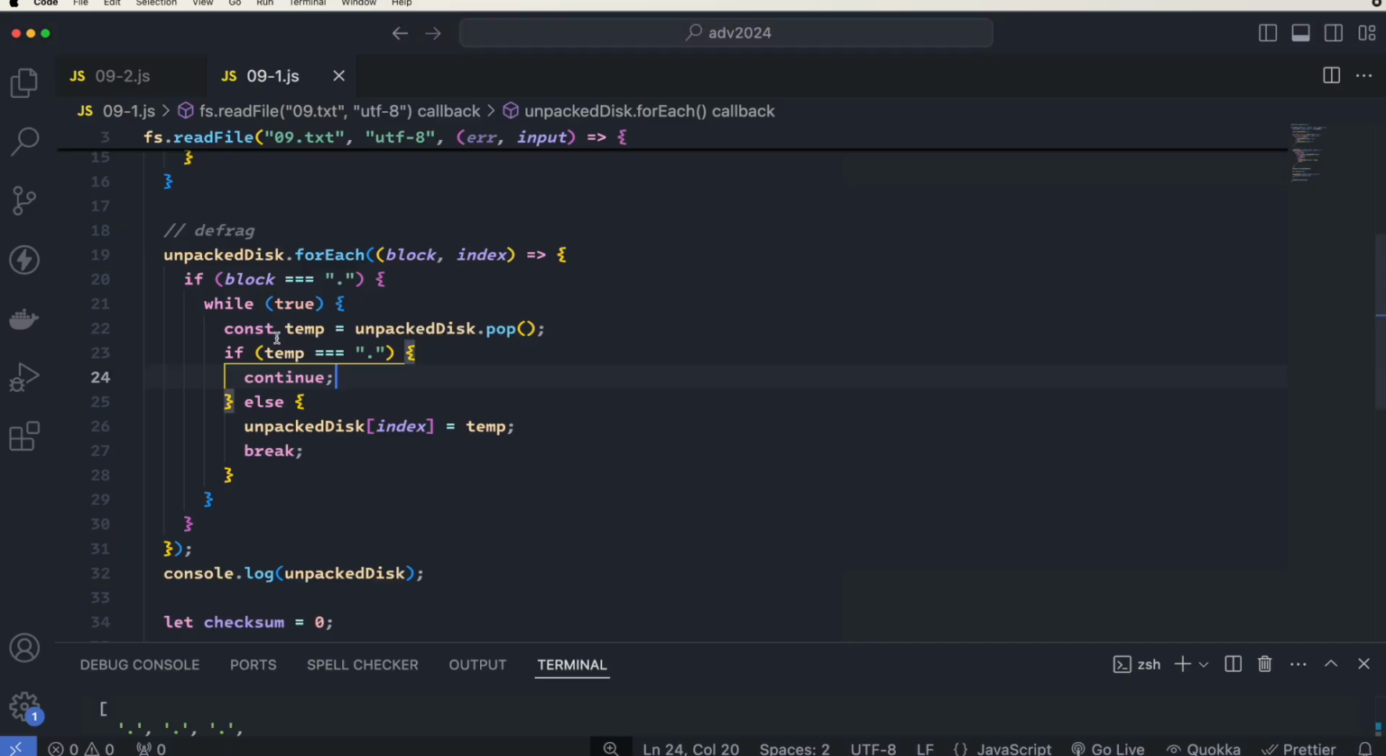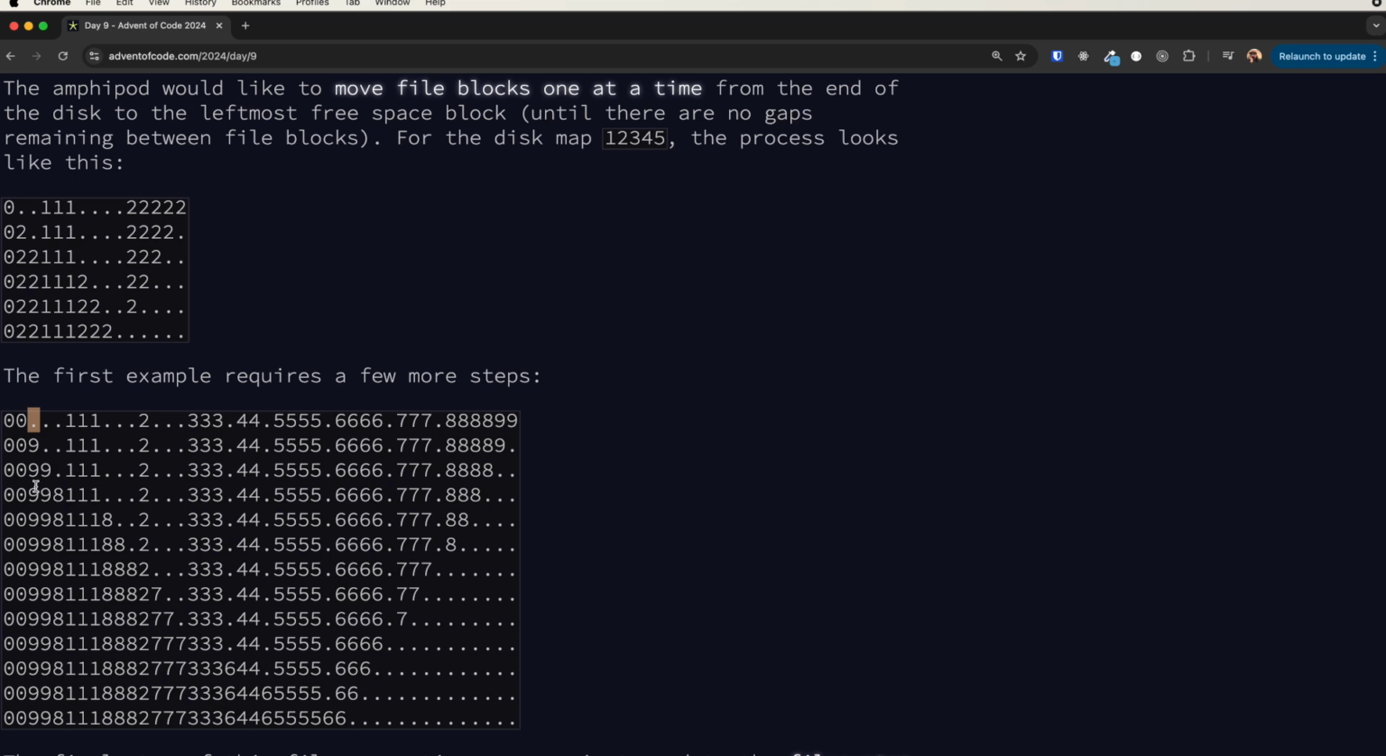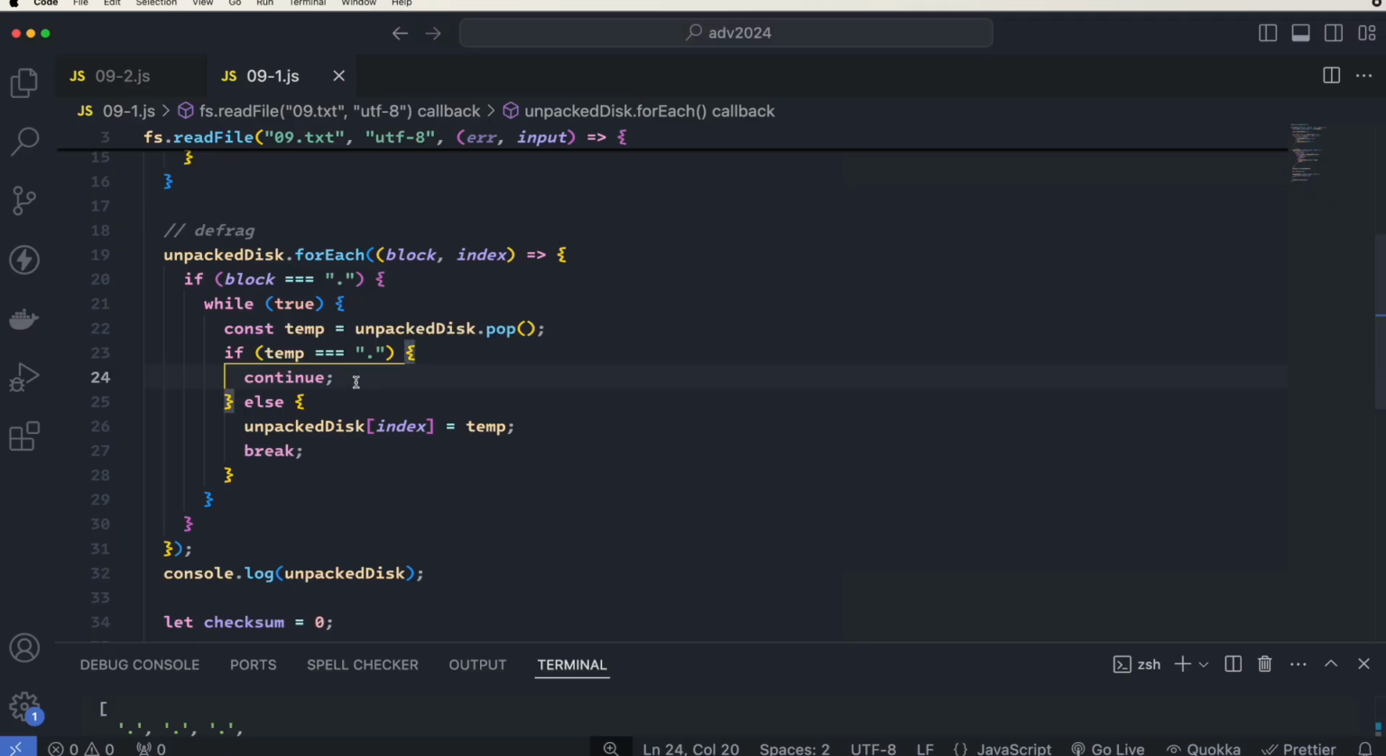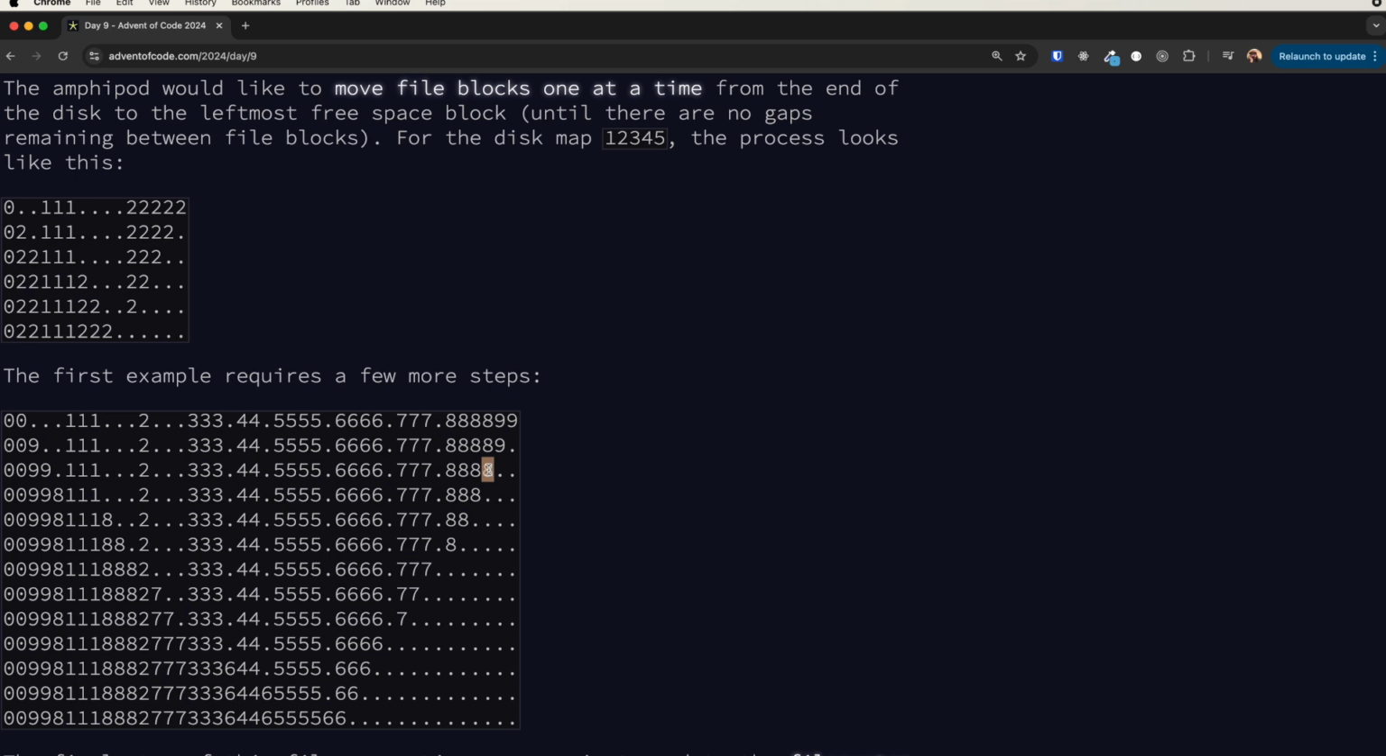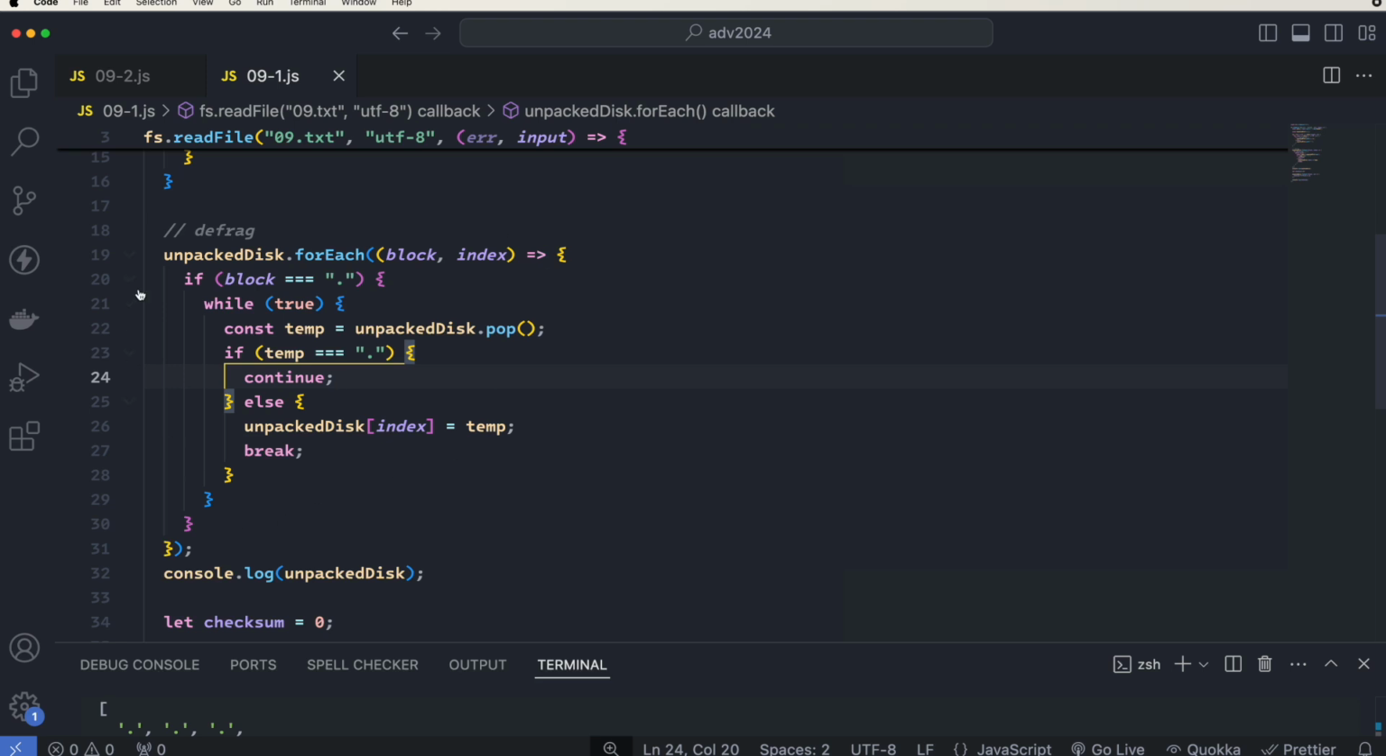So we would say while true, we pop from the unpacked disk. If that number is dot, then we continue, we don't care. So it's a state like this. We're here, we come to this point by using this for, and by using that while, we would skip these two and get to here. Now when we get to here, we add the number that we popped to the unpacked disk. So we get this number and put it here, basically. And we continue until the defragmentation is done.